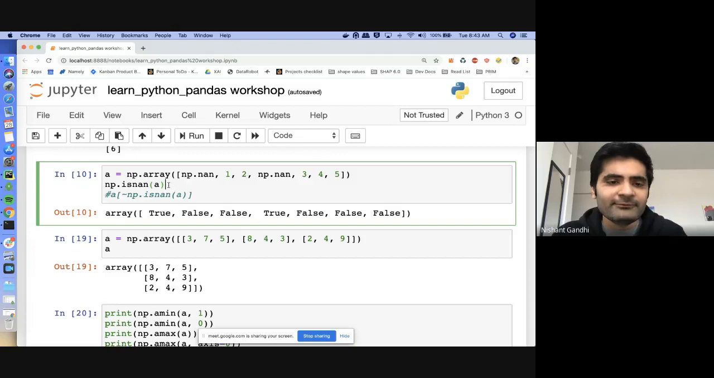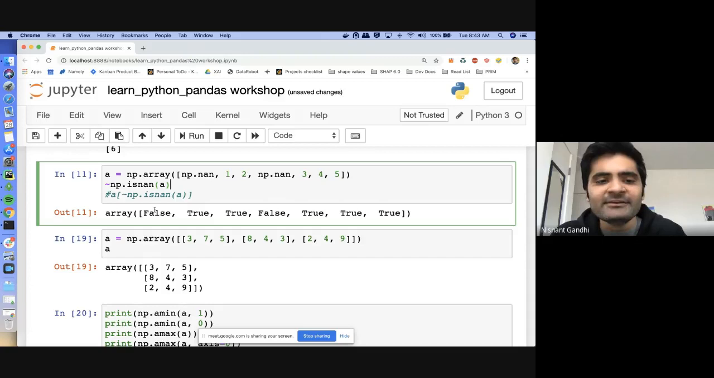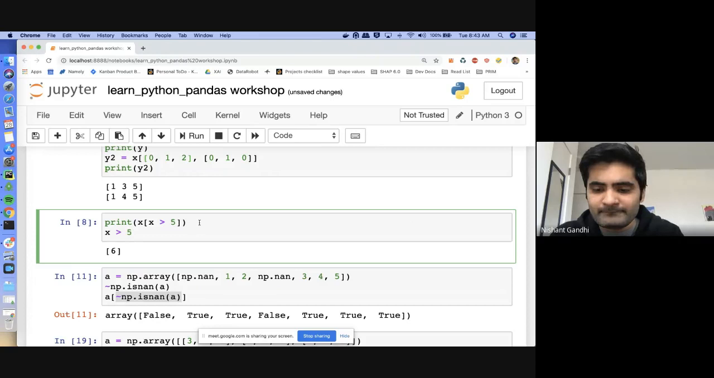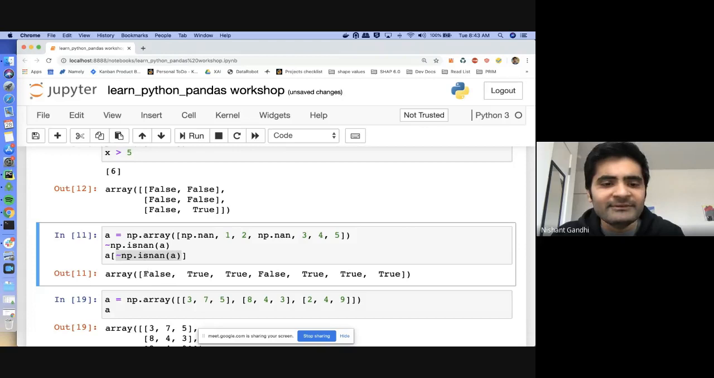And then if you want to negate it, let's say give me an array with not np.isnan. So as you see here, now isnan is negated, and false becomes true and true becomes false. Now, if you remember, I told you that when you're trying to filter the array, what x greater than 5 does is basically create an array of true and false. So similarly, we have the array of true and false of the same dimension.